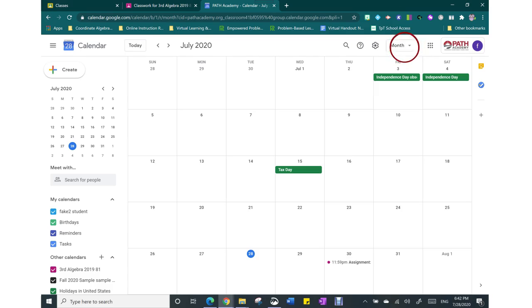A list of all the calendars your child is subscribed to are found on the left side of the page. The first one is your child's own calendar where they can add personal activities and reminders. Under Other Calendars, you will find a list of the calendars for all the classes your child is enrolled in.